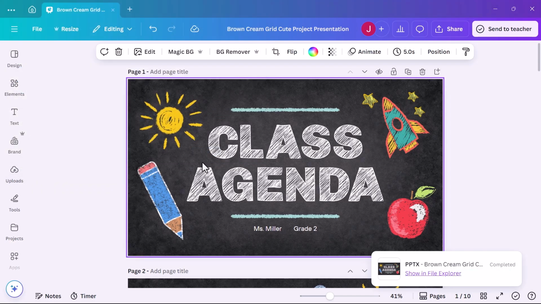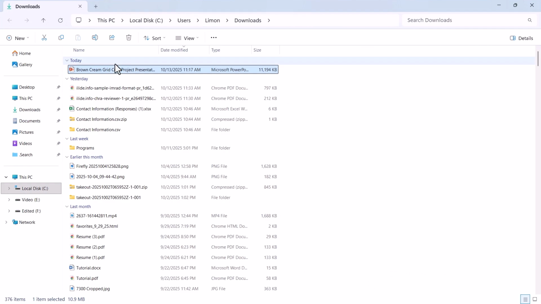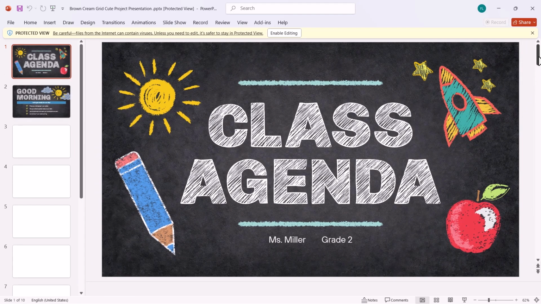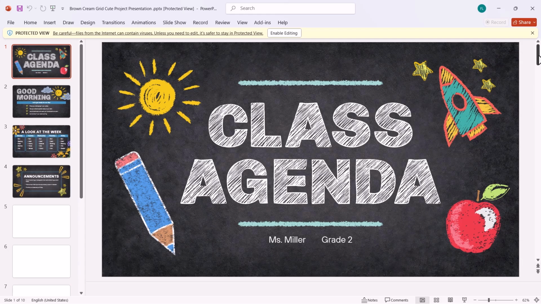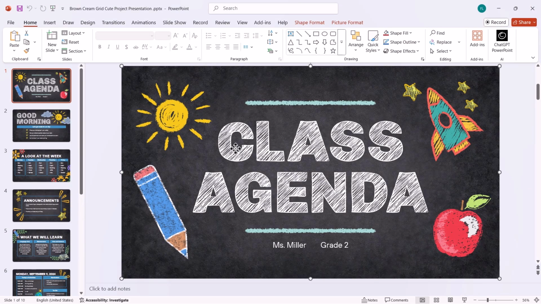Once it's downloaded, click on the folder icon and you'll see the presentation file. Double-click to open it. It'll take a few seconds to load, and as you can see, your Canva template is now open in PowerPoint. Click to enable editing. Now you can customize it however you like.